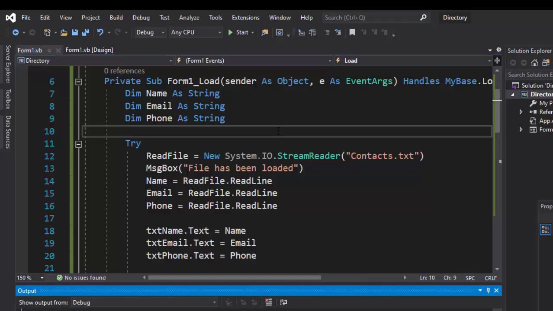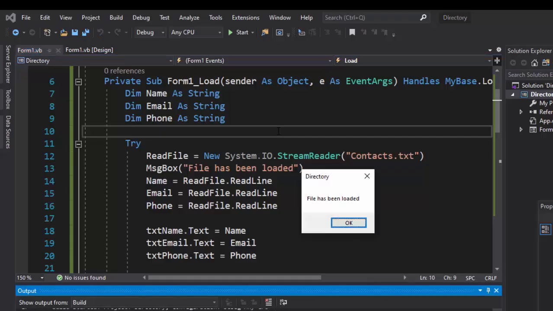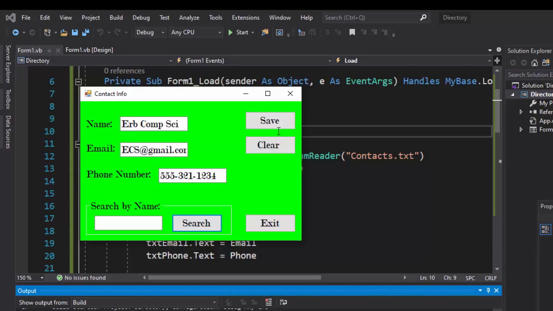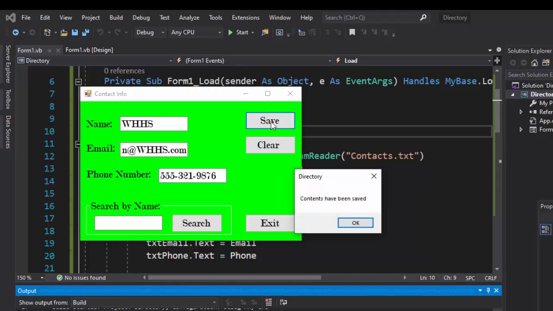So let's go ahead and do that now. We're loading our file. File has been loaded, and it has loaded successfully. So now that that works, we've read from the file, we have saved the file. What we can do now is add another name. So let's call this one WHHS. We'll put the email as admin@whhs.com, we'll leave the phone number as 9876, and we'll hit save. So contents have been saved.